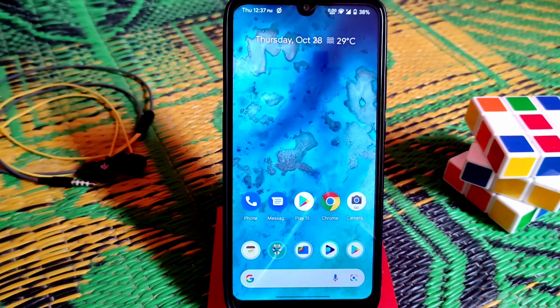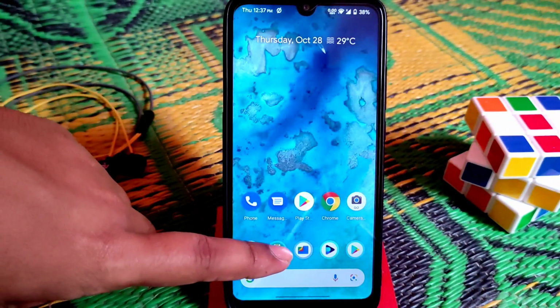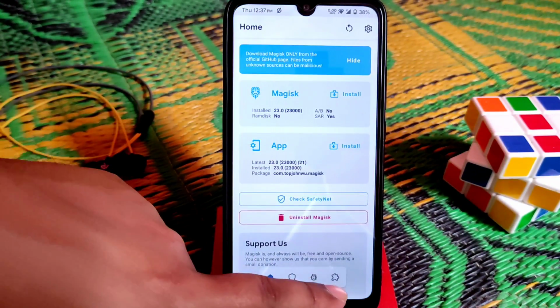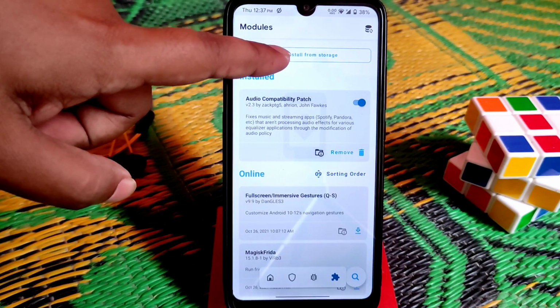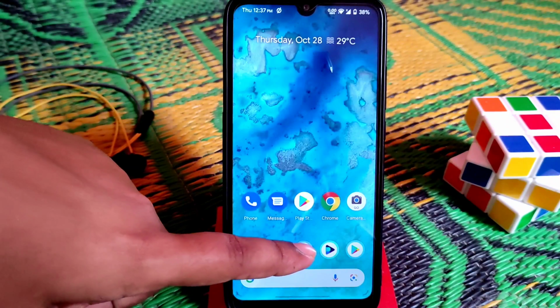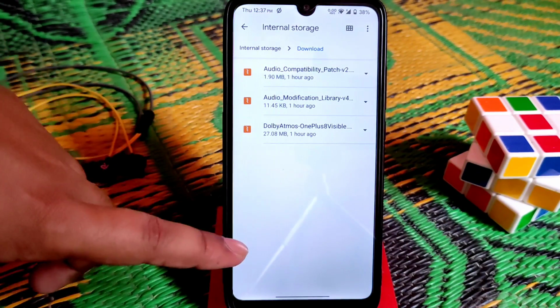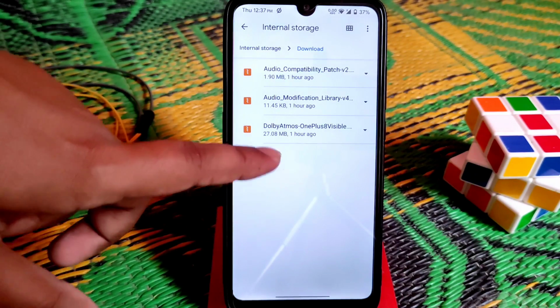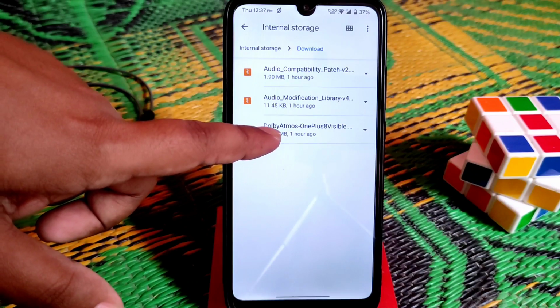First of all, your device must be rooted with Magisk Manager. Here you can see the Magisk Manager. Just open your Magisk Manager, go to the module section, and you can see install from storage. We need three files: audio compatibility patch, audio modification library, and Dolby Atmos OnePlus 8. This is the important file and this is the Dolby file.